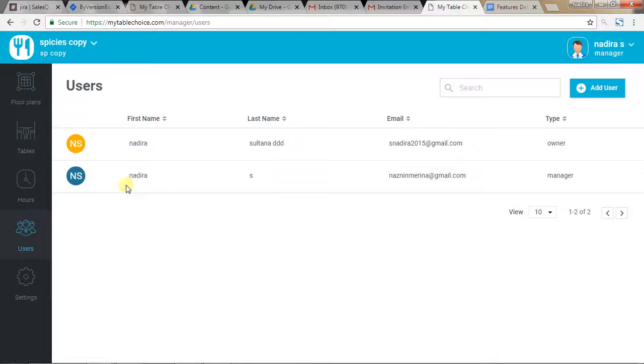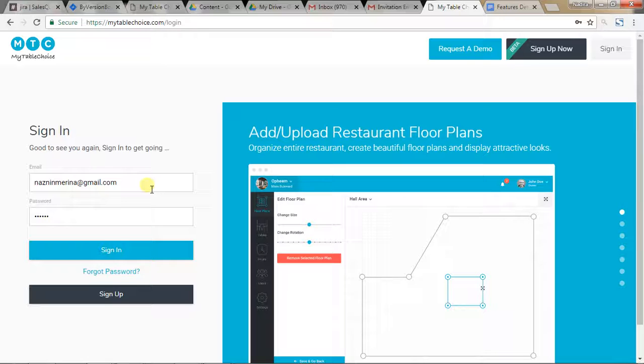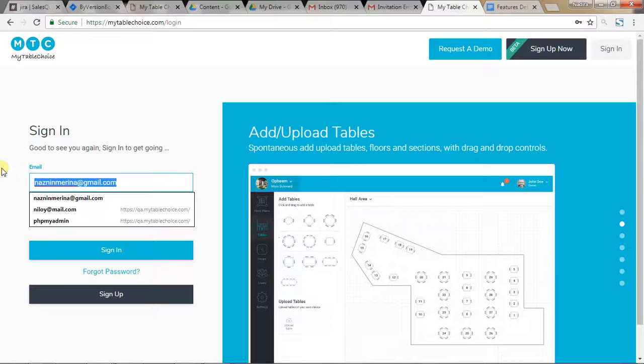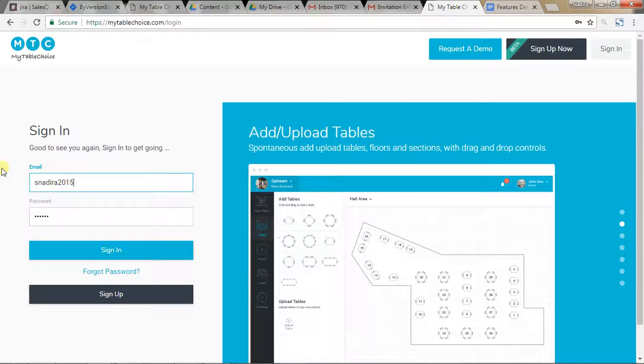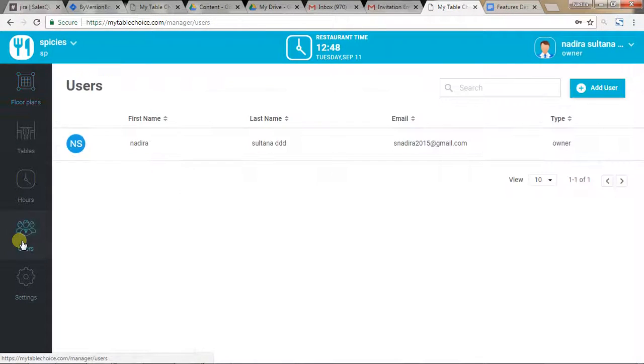Now that user status will change from pending to active. Now I will again log in on my ID. This was the ID of that user which I have just added. So now from my restaurant, as an owner, I'm going to check that user status.